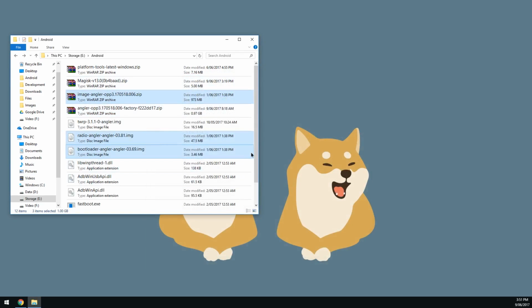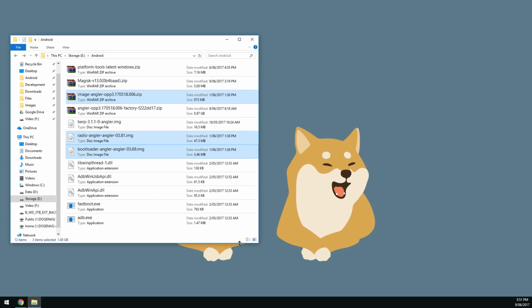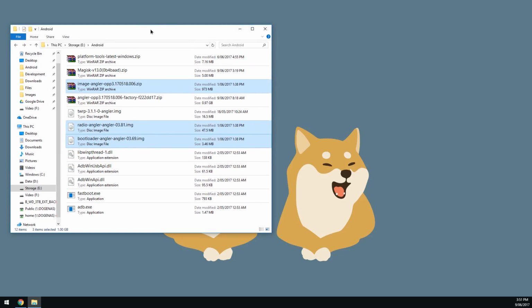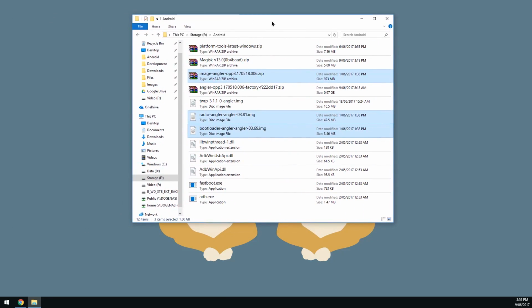Now also a question that was presented before was if it was possible to use the user data image from other factory images, and I say yes, but there isn't really a point, as you can just use the fastboot format command and it'll do everything much nicer. Okay, so we've extracted everything, let's get started.